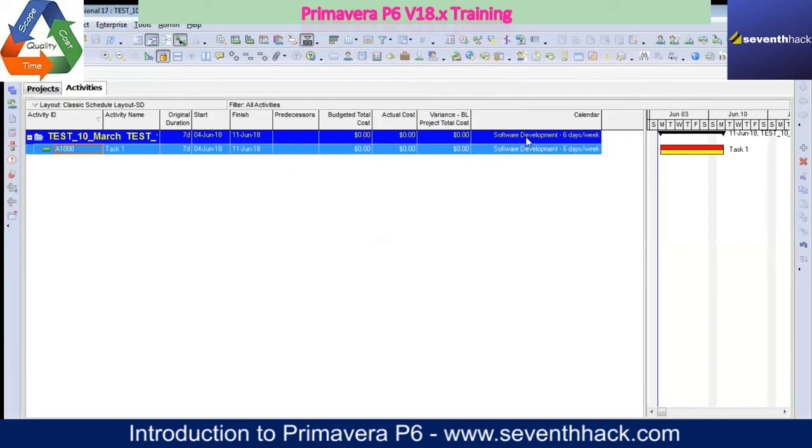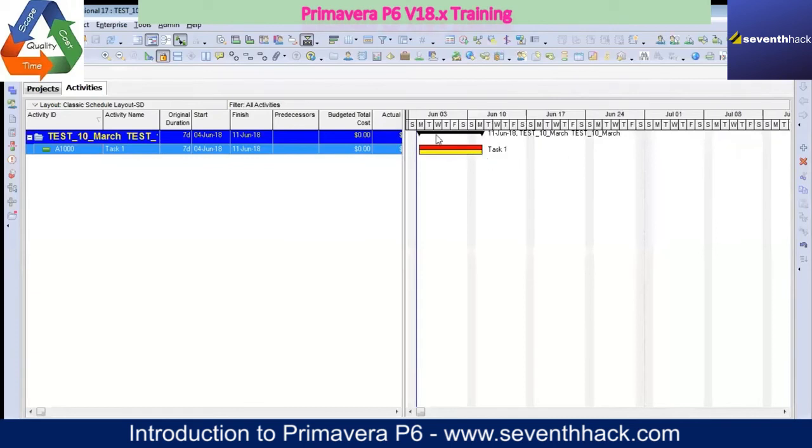Do you see these columns here? If you wish, you can add these columns; if you wish, you don't have to. It is basically to understand what each is doing. I'm using the default calendar, software development, six days a week. That's why in my calendar you would be seeing the work days.